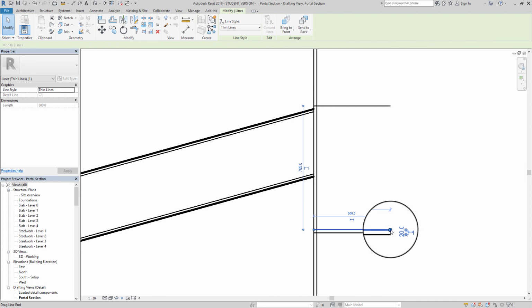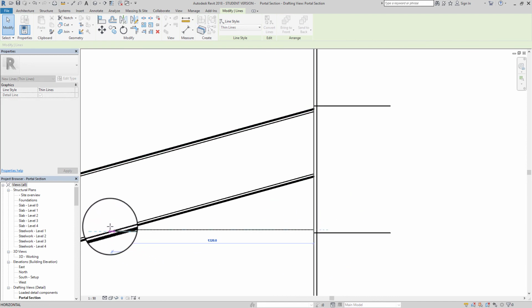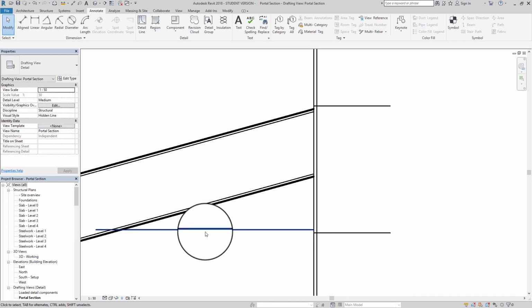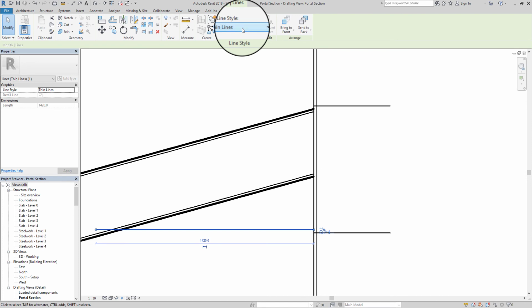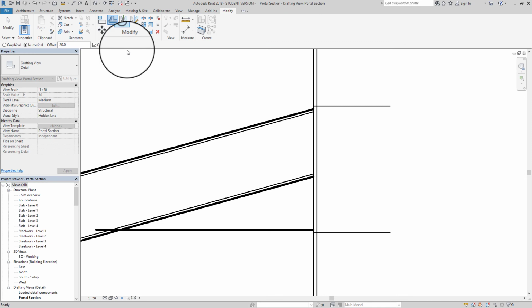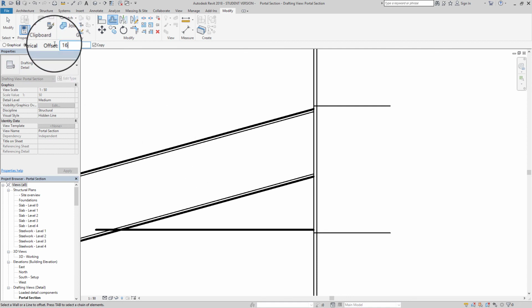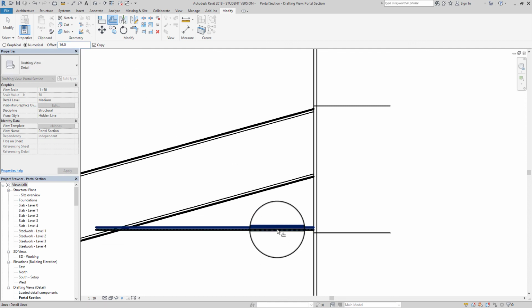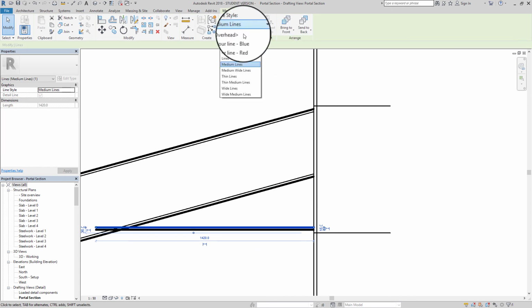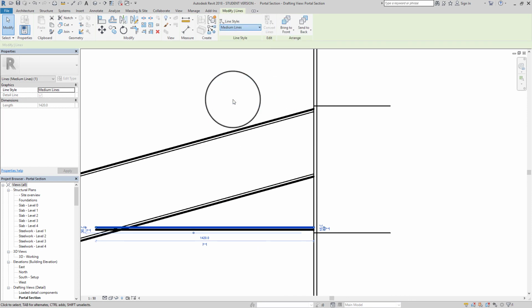And then what I'm going to do is drag that line horizontally, literally straight across. That is the bottom line for your haunch. So we could change that to a medium line and then offset it. Again, it's made of a section of the rafter, so it's the same size beam as the rafter, so we want to offset it by 16 millimeters to give the haunch a thickness. And escape, and then we'll change that line to a medium line, sorry, to a thin line.